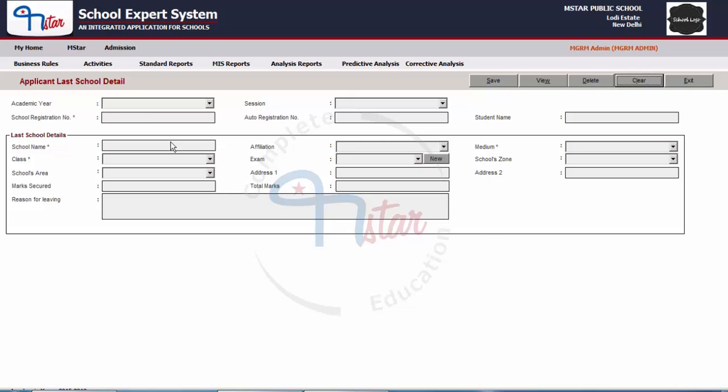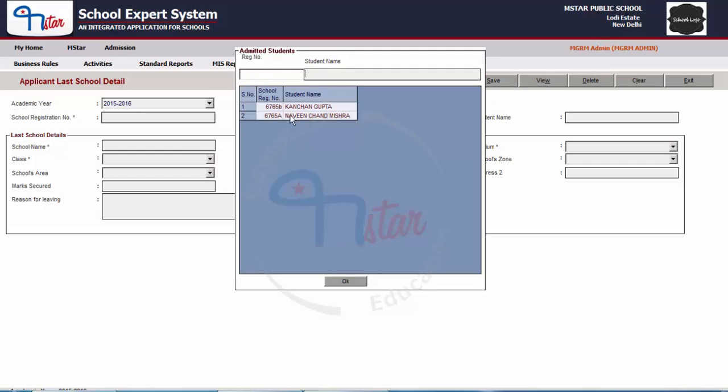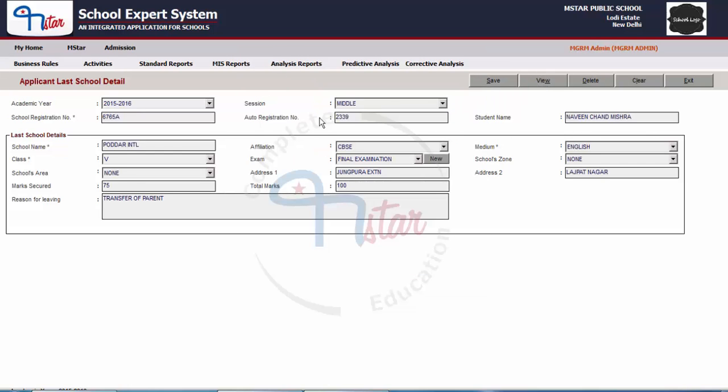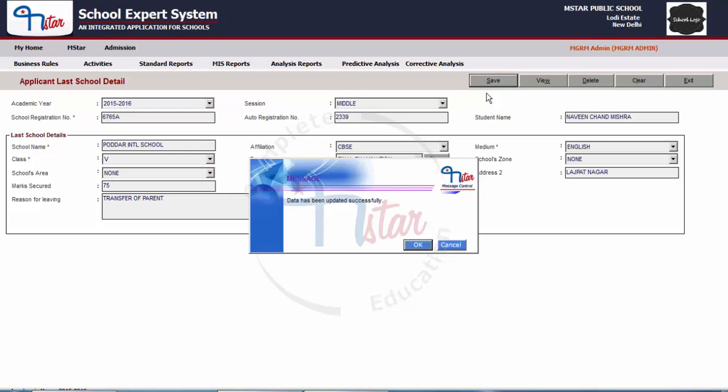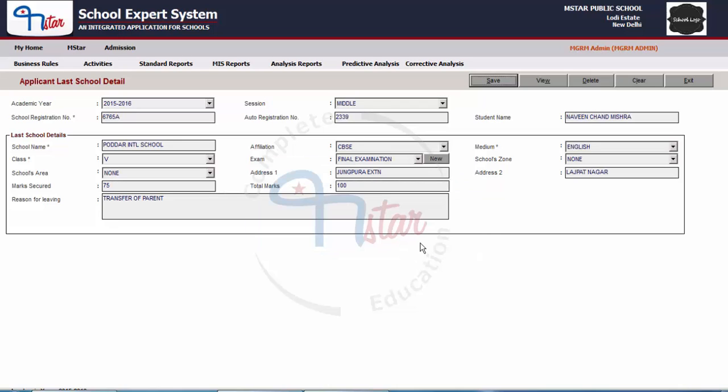Now, let us see how to view and update the last school details as entered for a registered applicant. For this, click on the academic year, select session in which the applicant has been registered. Click on the View button and select the name of the applicant from the list. The details as entered for the last school display on the main screen. Update the changes as required and click on button Save. The data saving confirmation message is received. Click OK on the confirmation message and click Clear button to clear the screen.